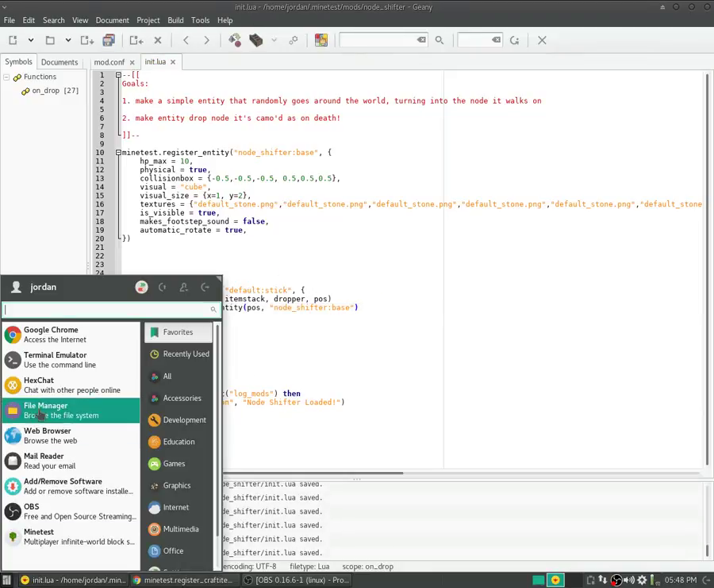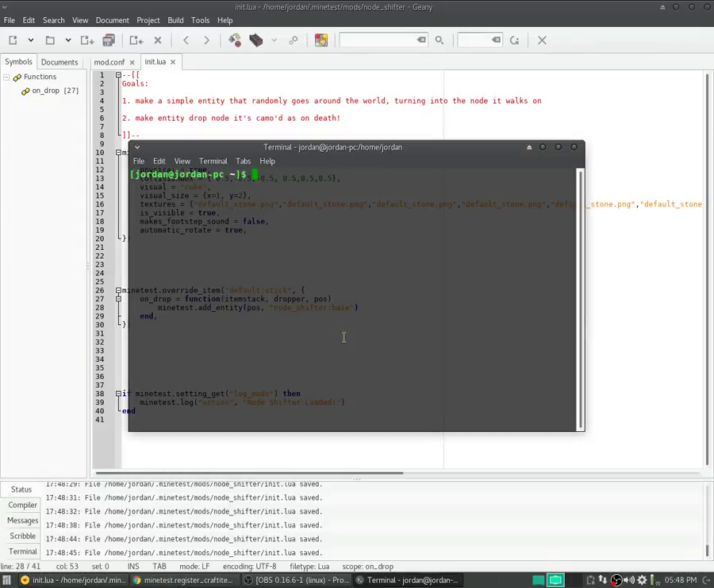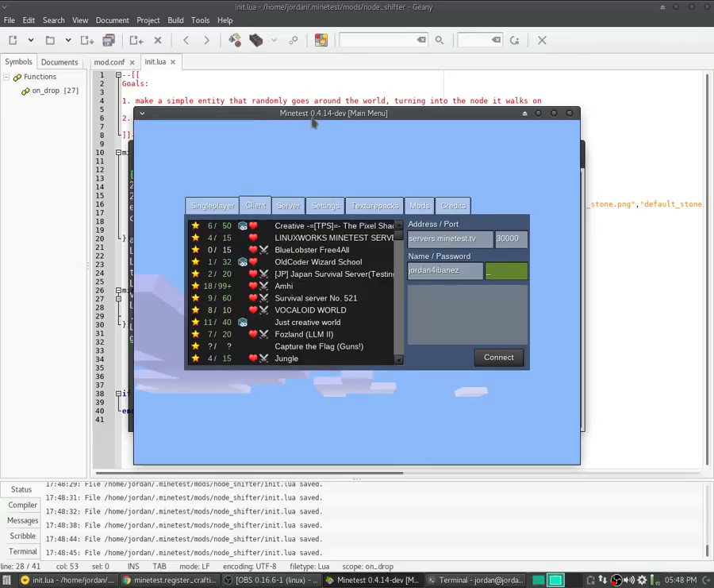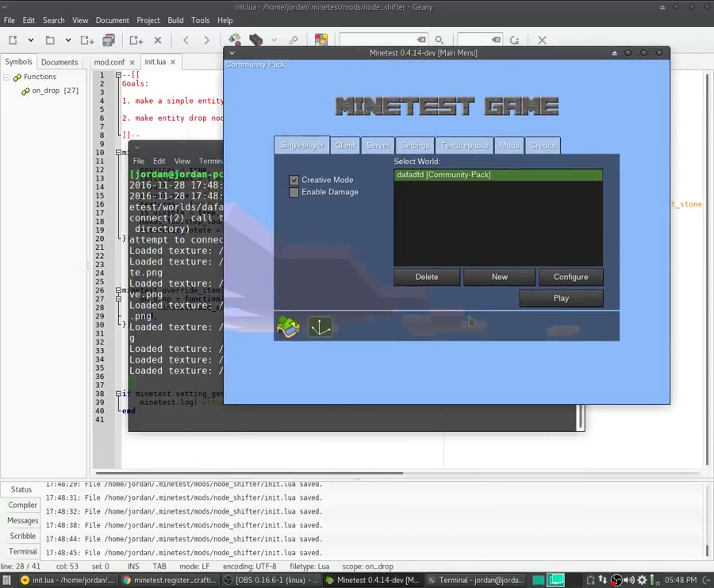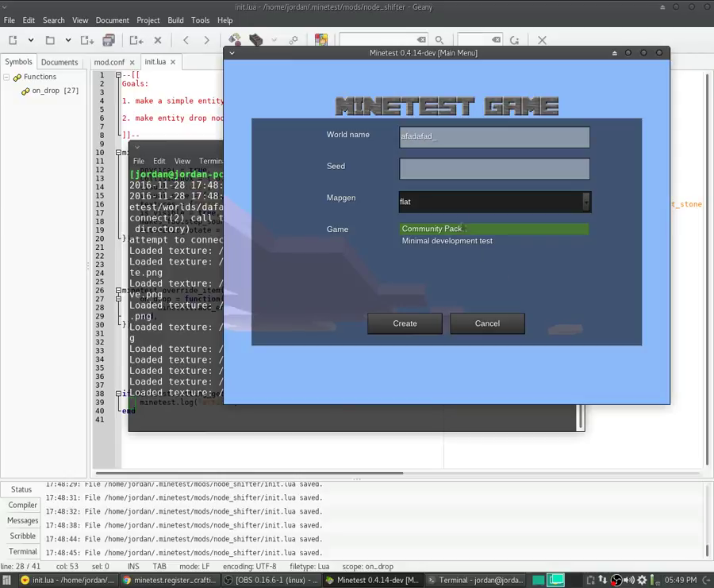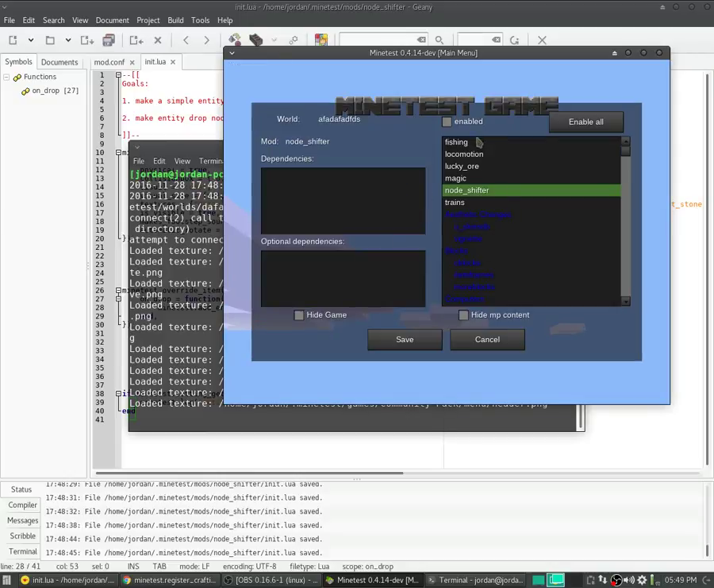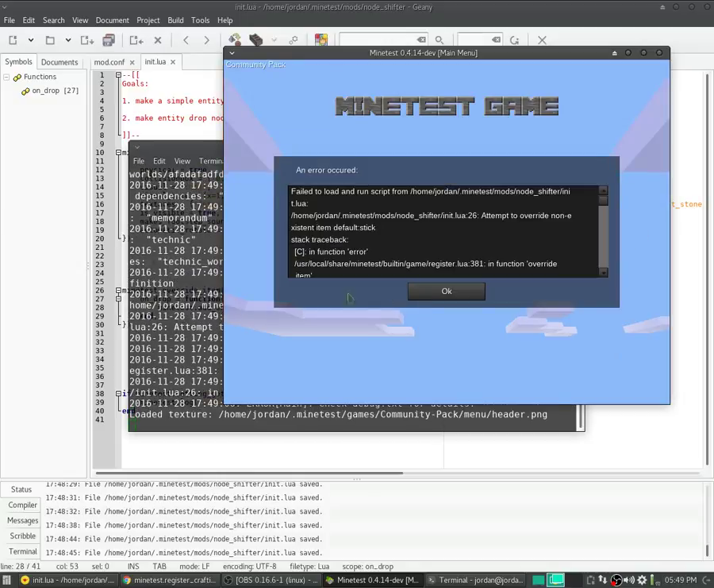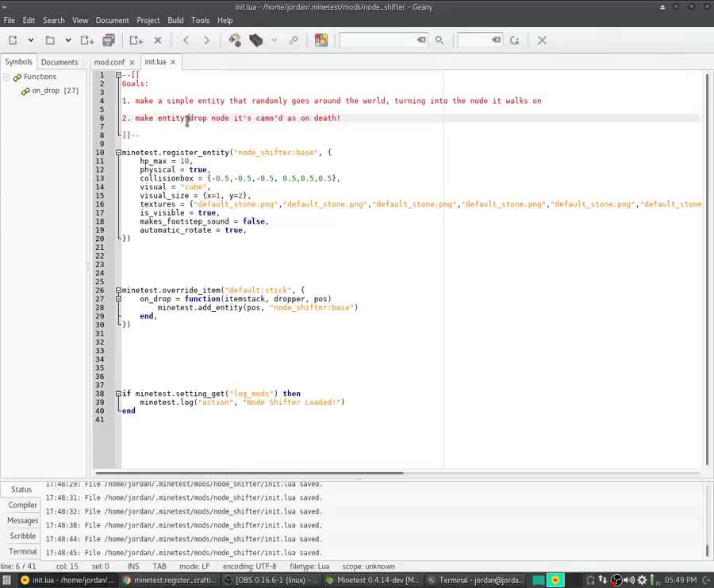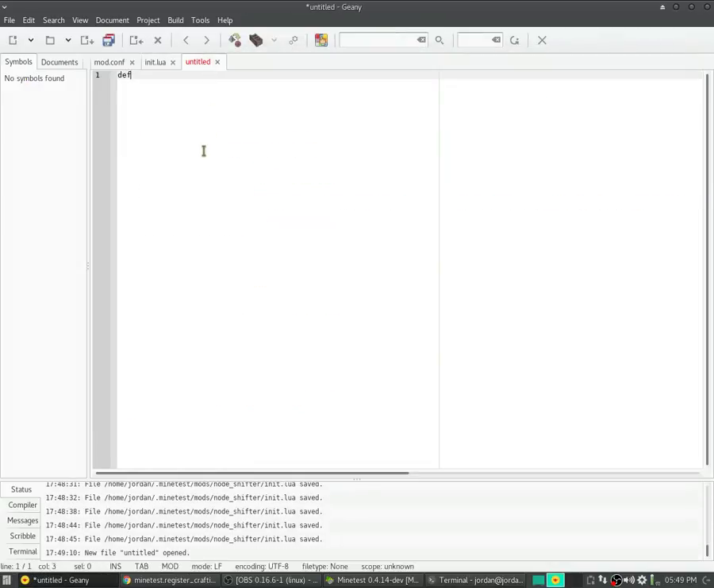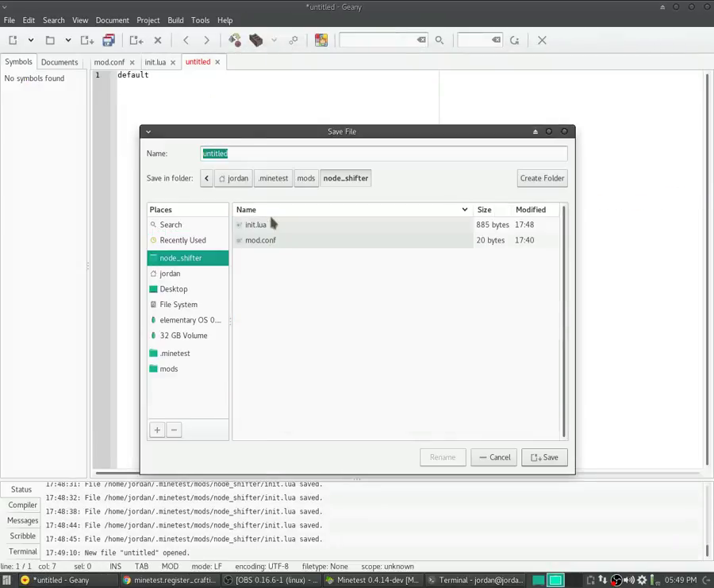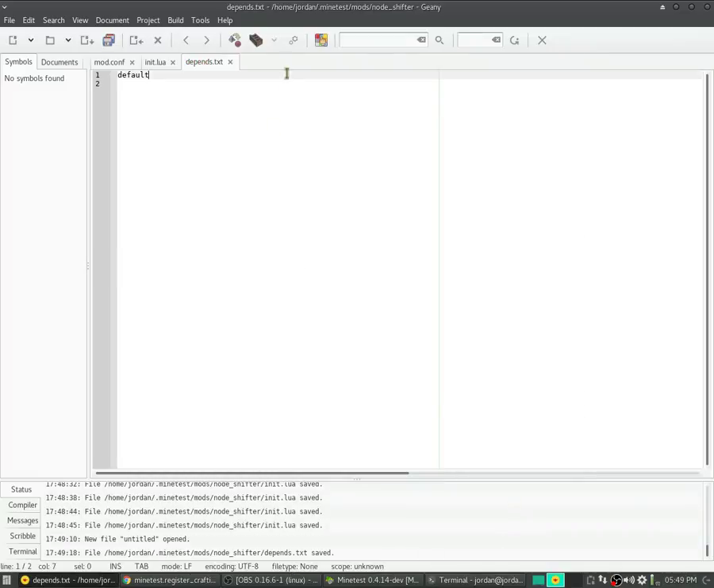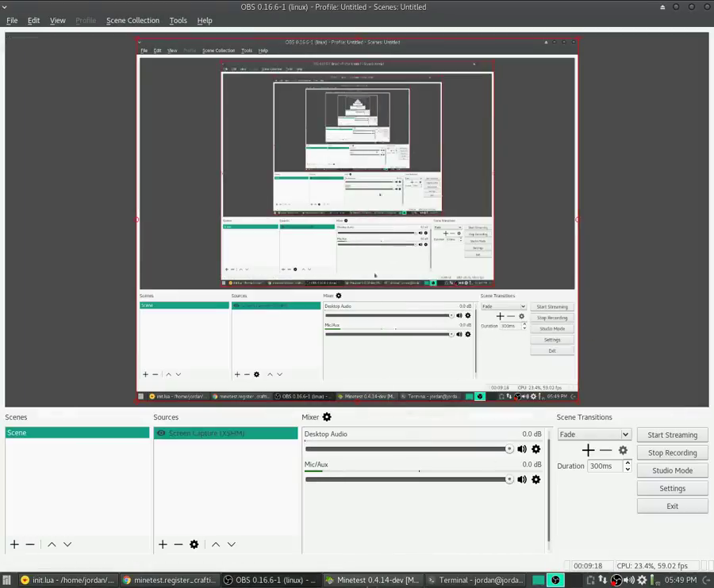Now let's just run Minetest real quick, and I like to do it from the terminal, just in case it's easier to read debug errors. And I was browsing the servers yesterday, but let's delete the community pack, and let's configure it, and turn on the node shifter, and I'm probably gonna get an error or something. Non-existent item. Oh yeah, another thing we have to do is type in default and save it as depends.txt. Now it'll depend on default, so it should make it easier.